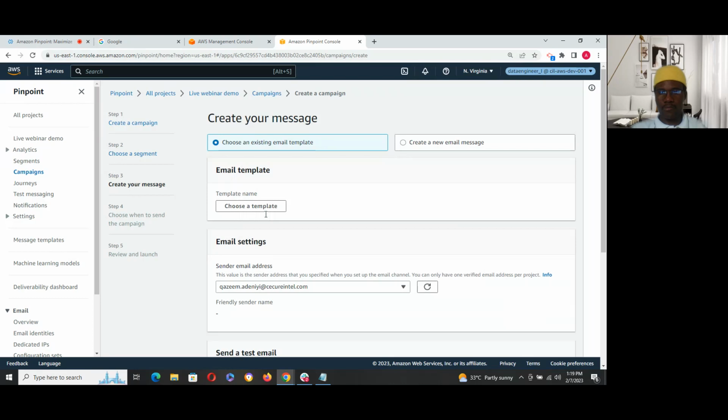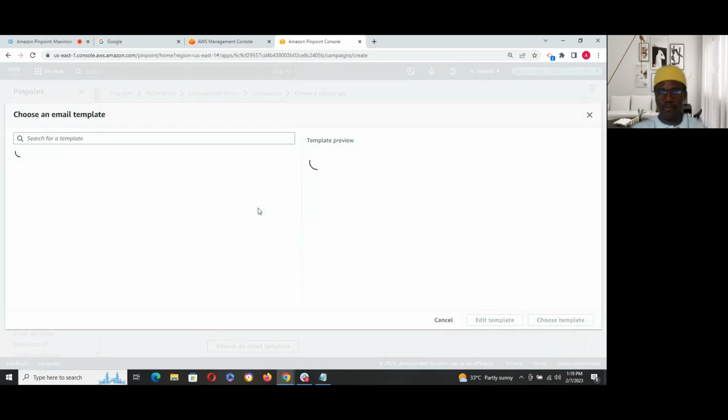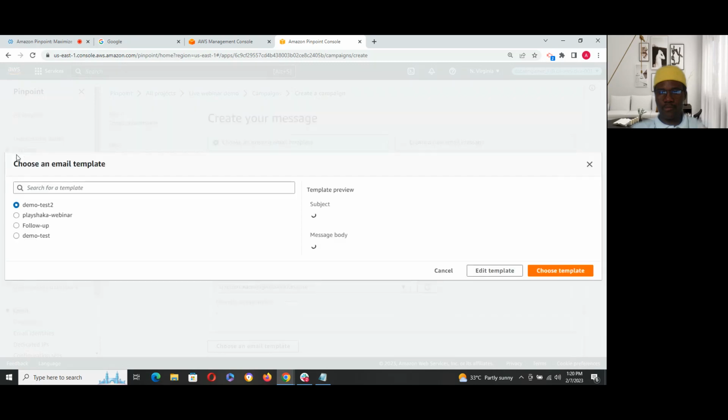So I'm going to be choosing the template. A template is like the message you want to send. I've taken time to also create this. It doesn't take too much time at all. I'm also going to show you the preview of the message that I'm sending to you. I'm sorry that my screen is loading, like I said earlier. My apologies. So let's choose a particular one first.